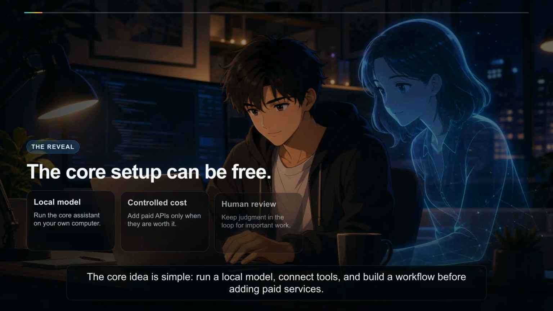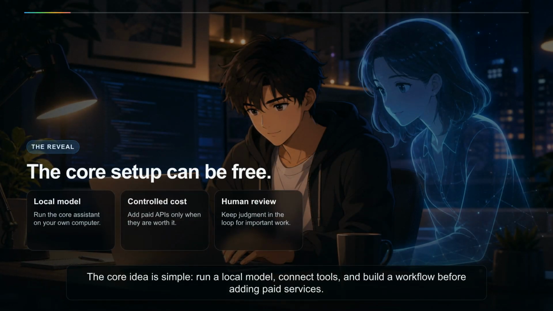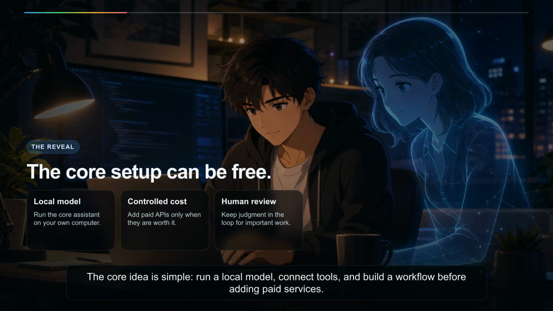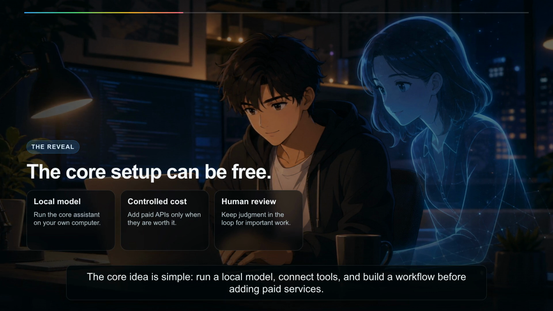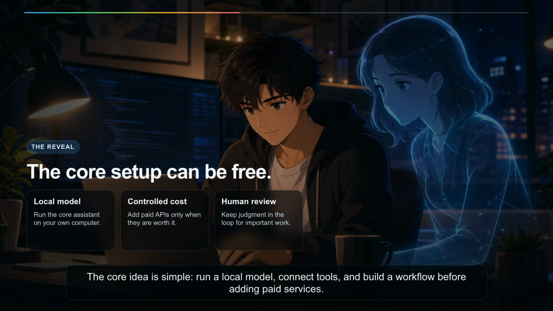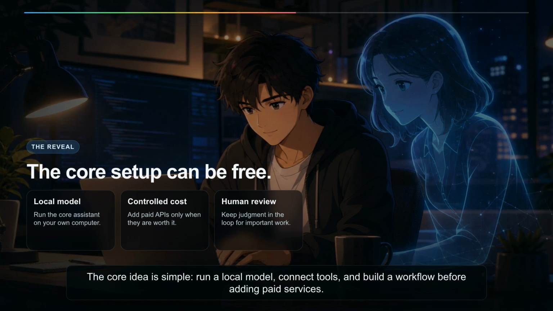So what makes this different from a normal AI tool? First, it can run free on your laptop with an open-source model through Ollama. That means no monthly AI subscription is required for the basic setup. You install the model once, run the agent locally, and use it for repeatable professional workflows. There are trade-offs, of course.